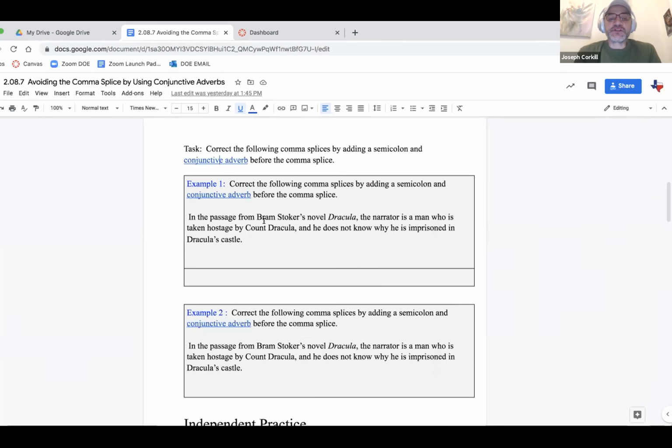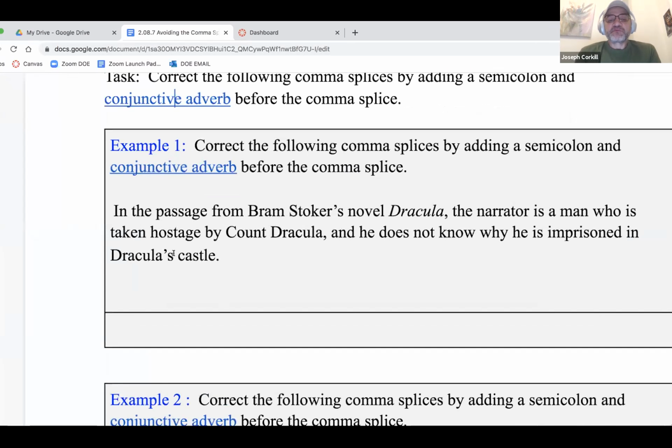Okay, so here's an example. Let's do this together. In the passage from Bram Stoker's novel Dracula, the narrator is a man who is taken hostage by Count Dracula, and he does not know why he is imprisoned in Dracula's castle. This has got to be fixed right here. Sorry about that. Okay.